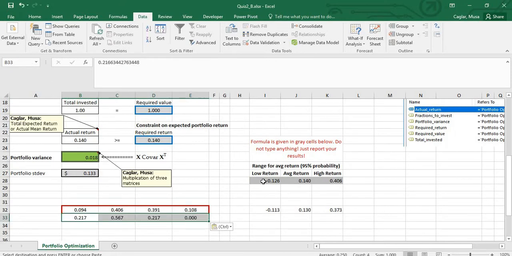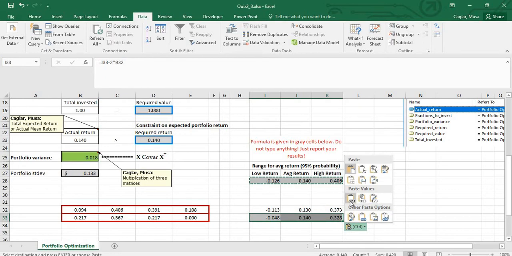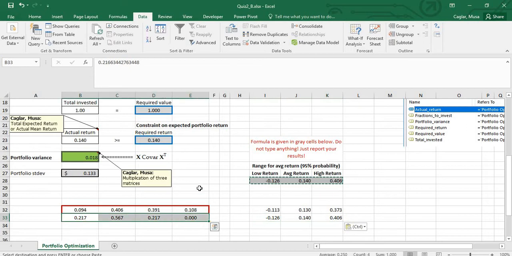So what is the range? Since variance is changing, standard deviation is changing, so those numbers are dynamically updated. So what is this? This is the range for 14%, and this is the optimal solution for 14%. You just need to report those results.